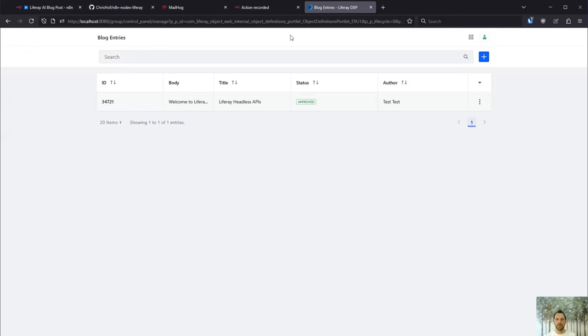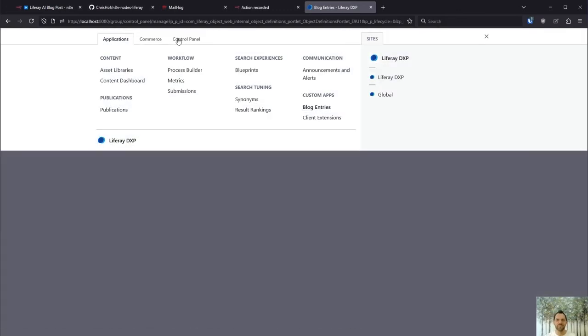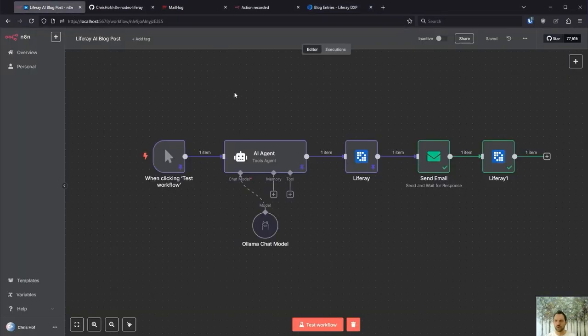So looks good. To be fair, Liferay has its own workflow engine, so you could do the approval workflow here as well. But yeah, I just wanted to show you the n8n version of this. So yes, we just created an AI blog post that also has an approval workflow in there, and I think it took us maybe 10 to 15 minutes. So if that doesn't look good to you, I don't know what to tell you.